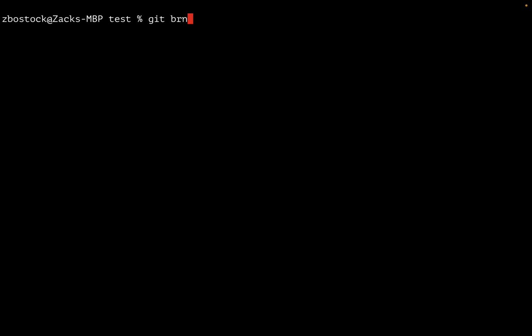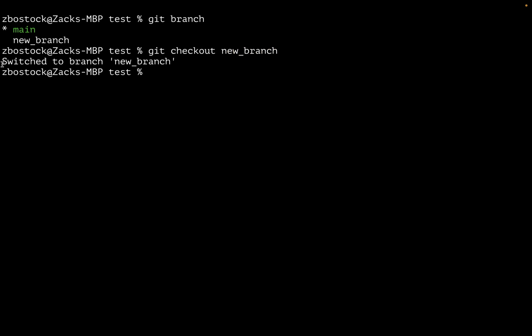again, git branch shows you the branches you have, and I made that new branch. If you want to change to this branch, you just do git checkout, which means change to a new branch, and then the branch name. Now you can see it says switched to branch new branch.